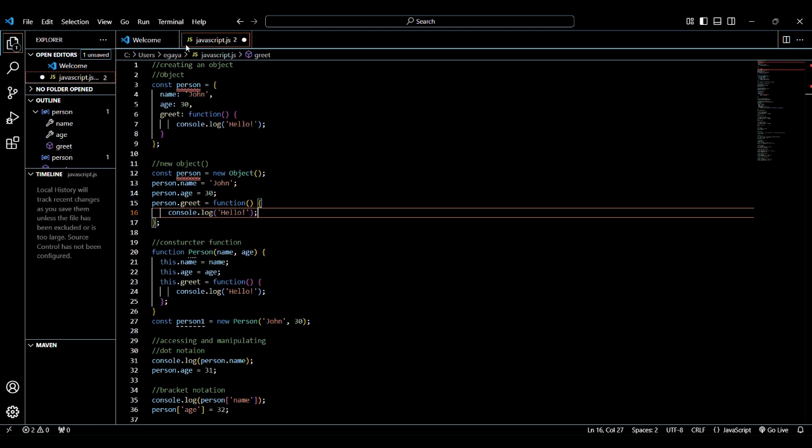And today let us know about basics of JavaScript, starting from objects. How to create an object.